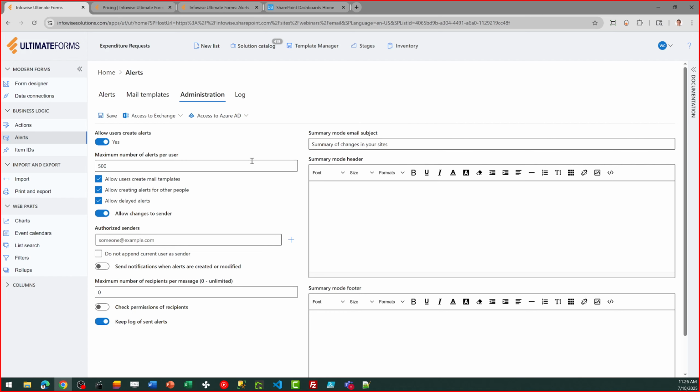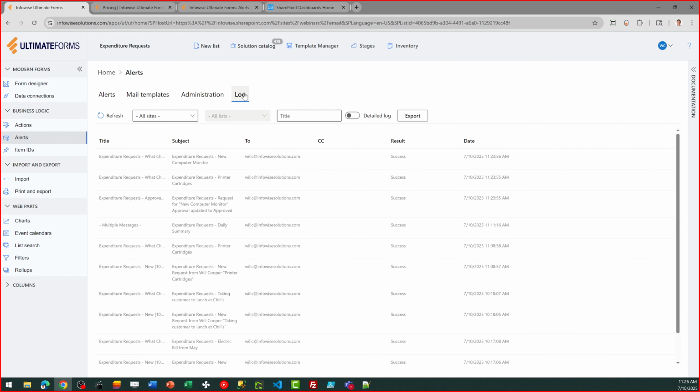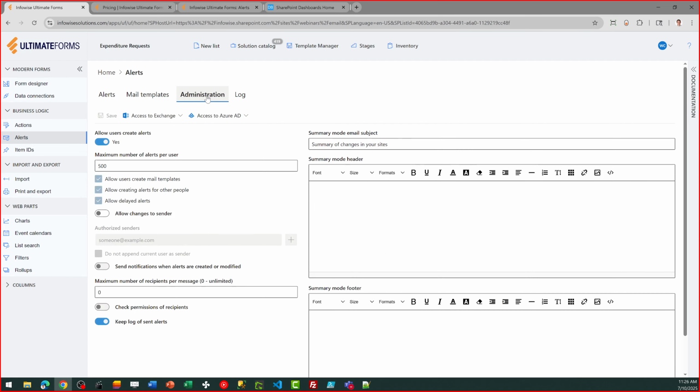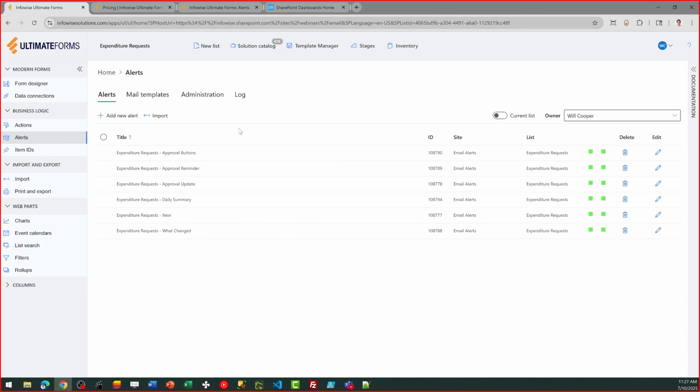And then also as a part of this, there's logging included. So maybe you want to look or troubleshoot sending emails. You can see a log of everything going out, so you can track that. You can do this across different lists or sites. There's lots of filter functionality in the logging. Generally, once you've got your global settings set up the way that you like, you don't necessarily need to change that or add other notifications.